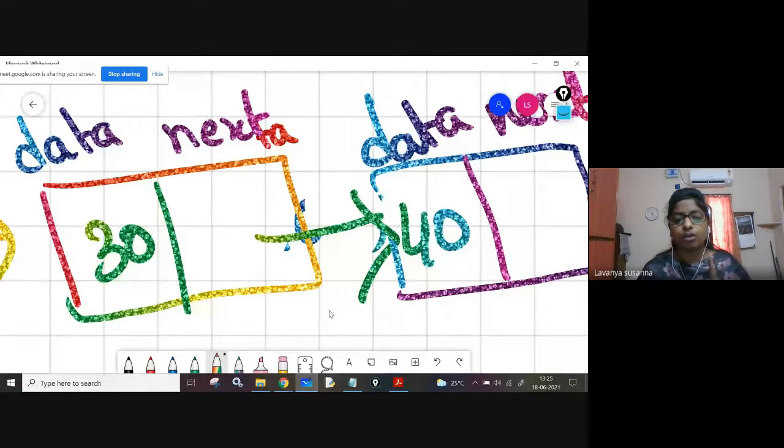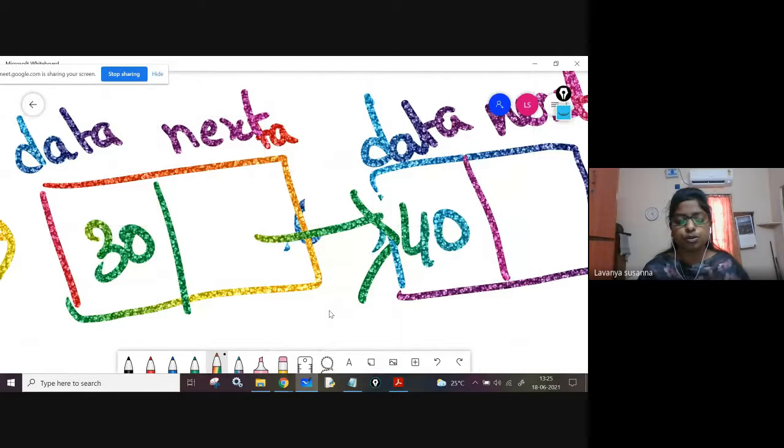Okay. You are only checking next field because you know that the last node next field contains a null. When it is null, you need to stop. You need to go up to the last node and you need to stop. That's why you are considering not equal to null. Not equal to null means you are going to traverse. If it is equal to null means which one? Next field. If it is equal to null means you are going to stop.